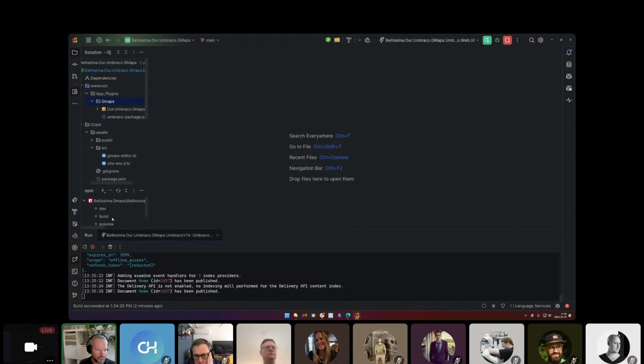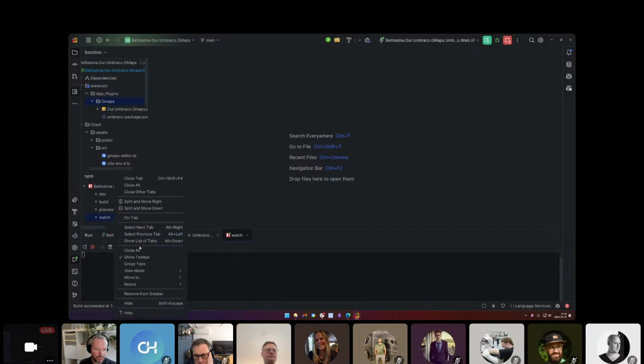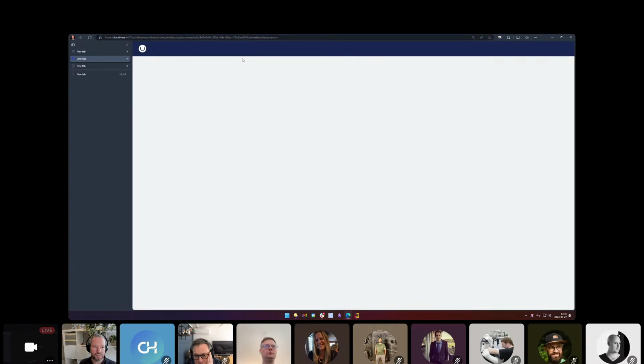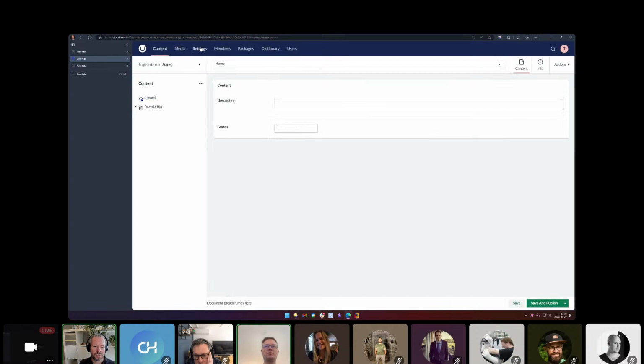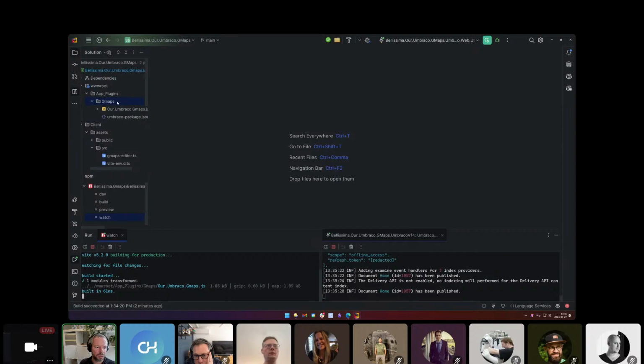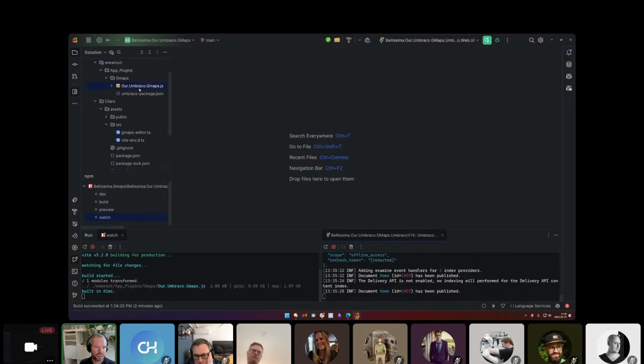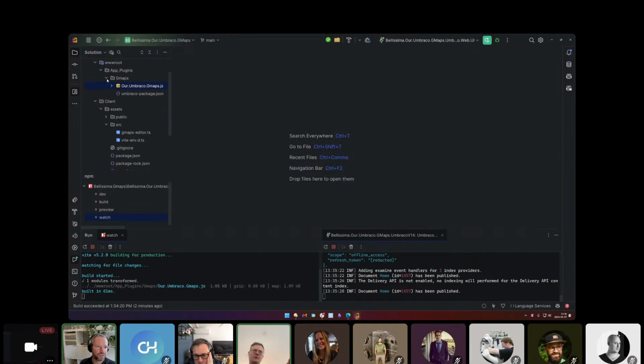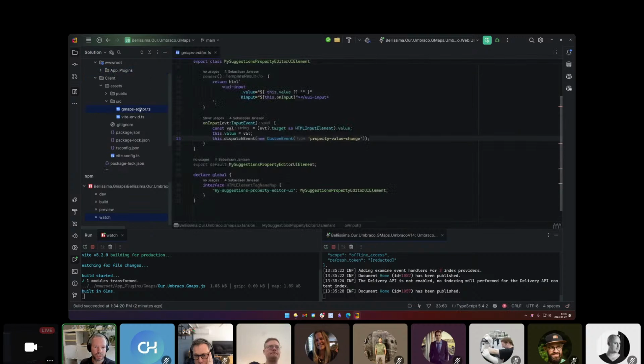I should also run the watcher on this one. Good idea. And I will split these two so we can see both running. And that didn't change much, hopefully. Perfect. I just wanted it to be clean so we know what we're working on. I haven't done anything to the website except for make a doc type. This is the compiled output. We need to see this.